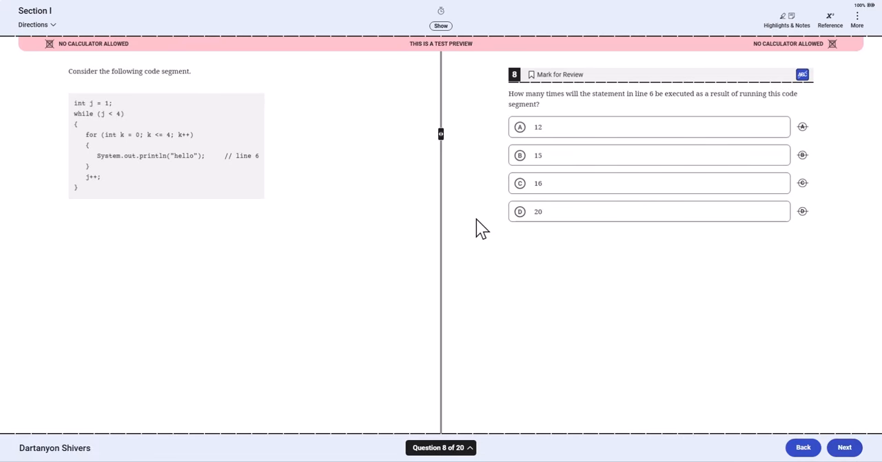All right, I'm going to do a few more. We'll do 8, 9, 10, and then we'll do some FRQs. So consider the following code segment. We have this code segment here, and it says, how many times will the statement in line 6 be executed as a result of running this code segment?